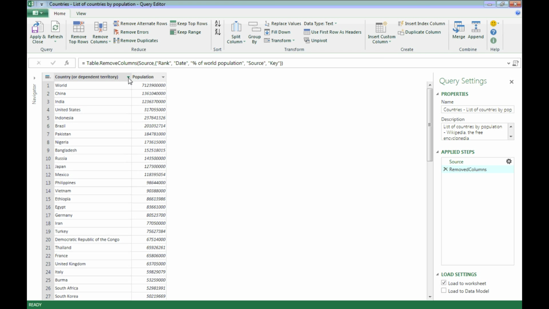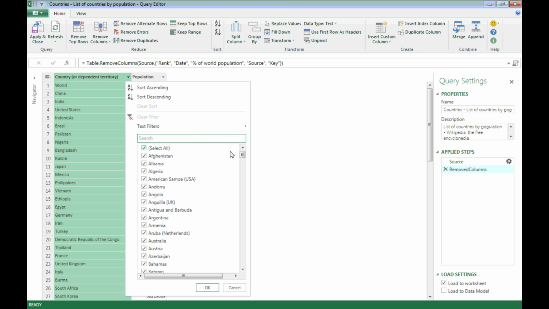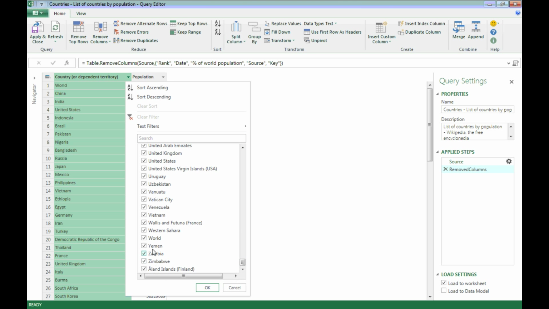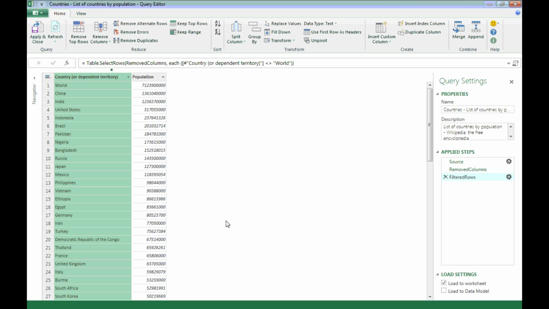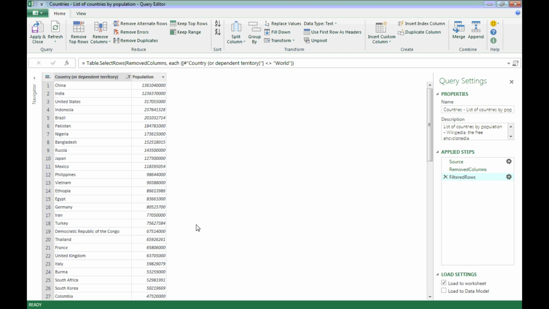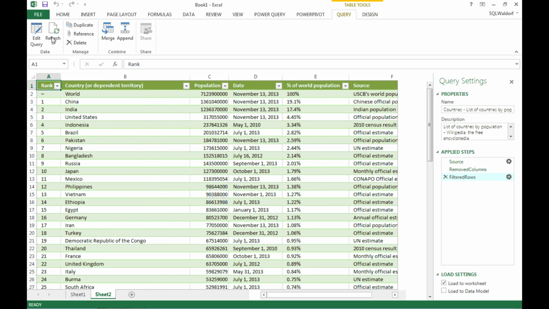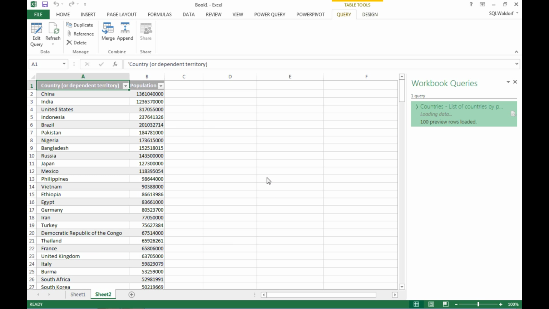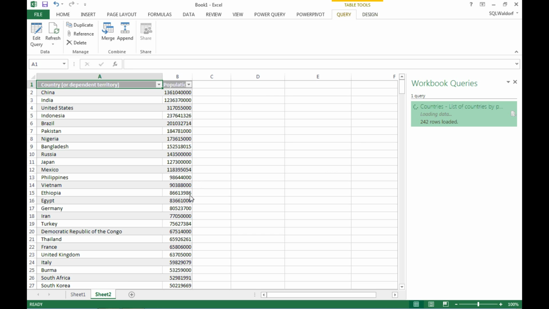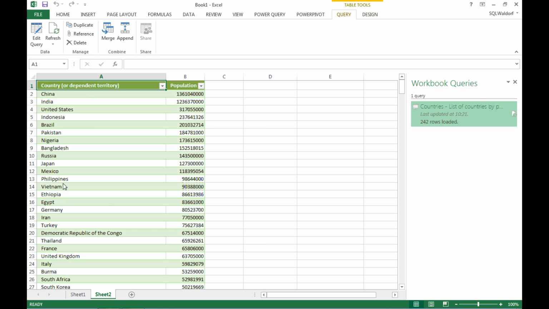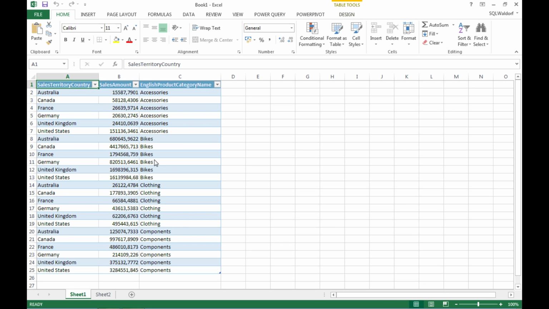The same way, I can filter out rows. I don't want to see the world entry in there, so let's deselect this, and automatically M code is generated to filter out these things. This script remains stored, so later on I can refresh the data without having to do these operations again. Now the challenge is joining this table that we have over here with the table that we had over there.